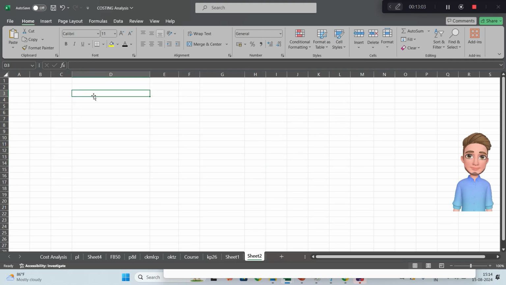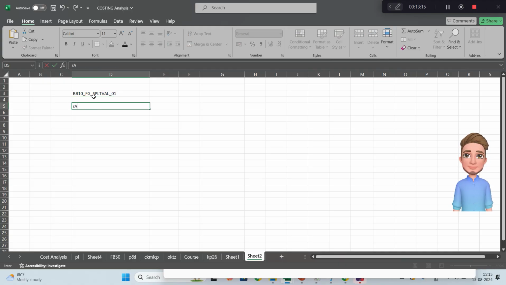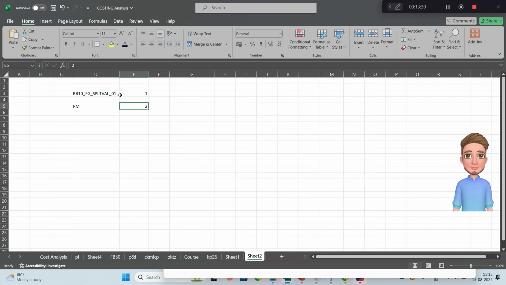Let's say to produce this finished good, which is BB10 FG split valve 01, you need raw material. So let's say you need 2 units to produce 1 unit of main good. Raw materials you need is 2 units. Right? And if I want to produce 5 units, I need this 10. But raw material has 2 variations, right?